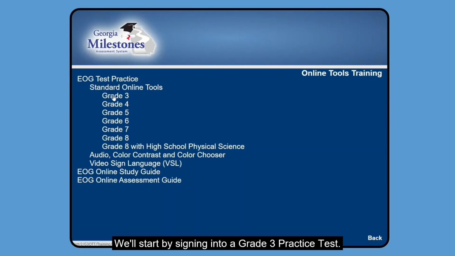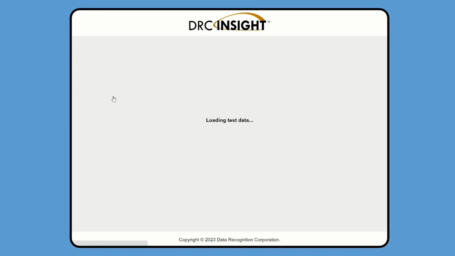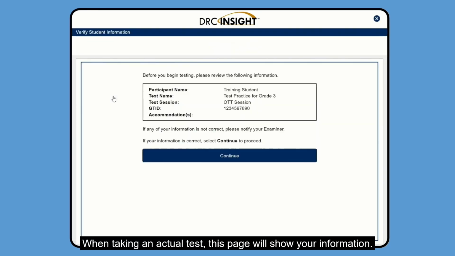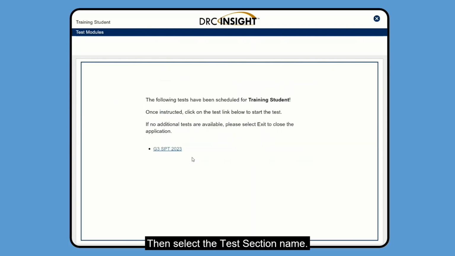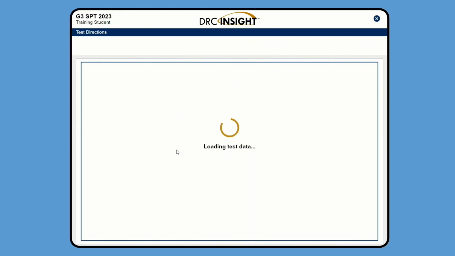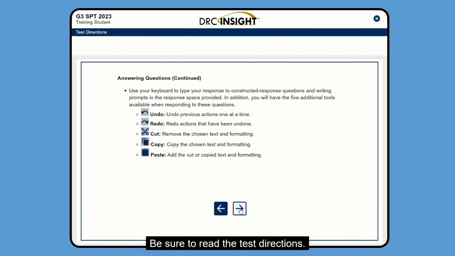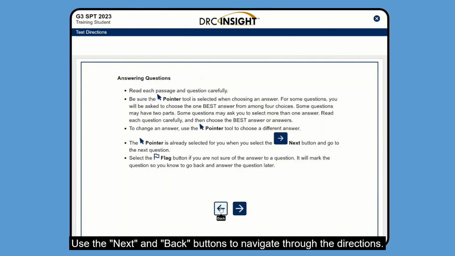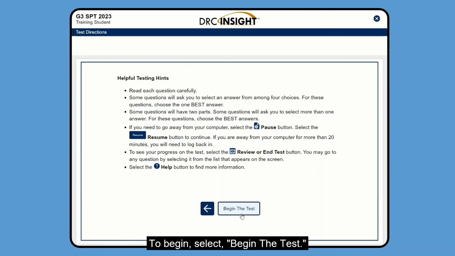We'll start by signing into a Grade 3 practice test. When taking an actual test, this page will show your information. Select Continue. Then select the test section name. This might take a minute. Be sure to read the test directions. Use the next and back buttons to navigate through the directions. To begin, select Begin the test.